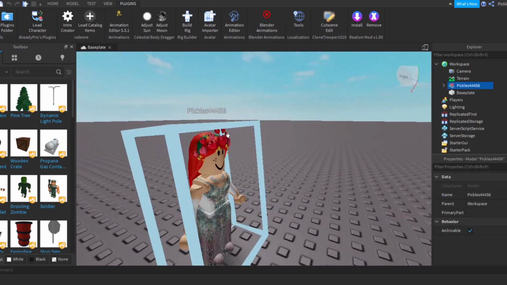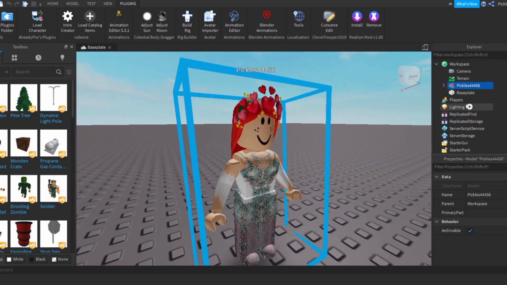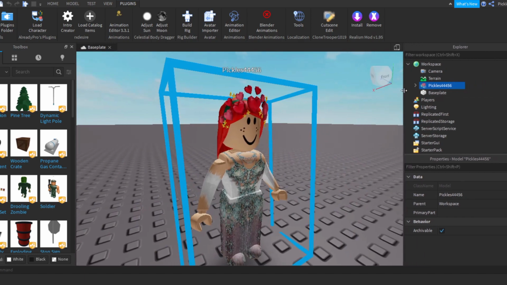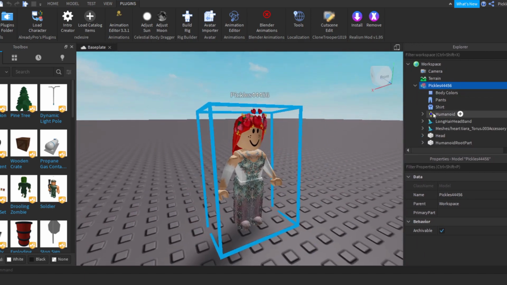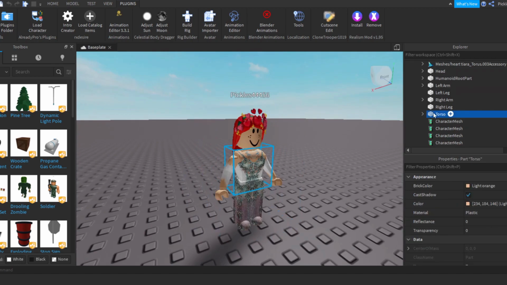Like I said, this is not a full GFX tutorial, so I am just going to go on my Explorer on the right side and delete everything that we are not going to need for this tutorial. Since we are only doing a wig tutorial, I am only going to keep the head of my character, so I will delete everything else.